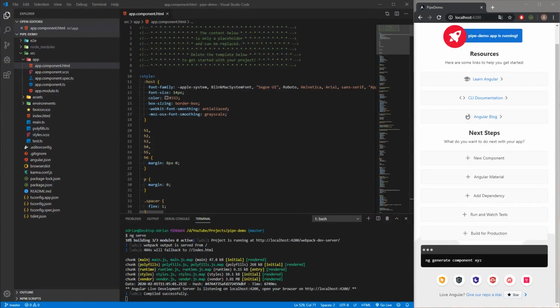I have already created a simple project using Angular CLI, and over here we can see it's up and running on localhost 4200. We can see a new page from the Angular framework. We have several links over here that will help you start with the framework itself, and also some tools that will also help you when you will be working with the Angular framework at the bottom over here.